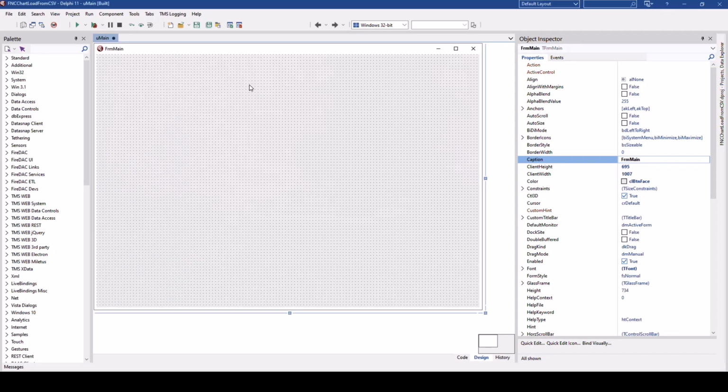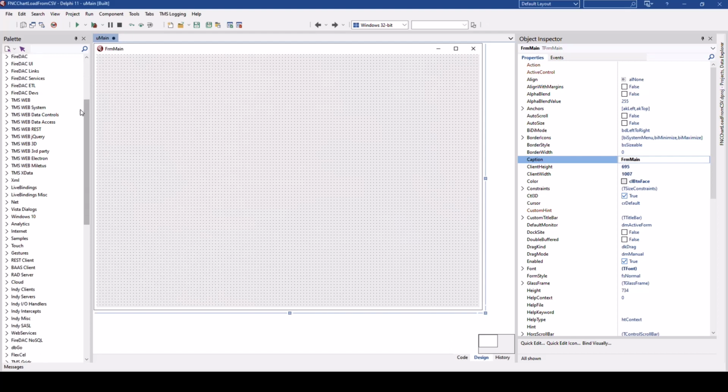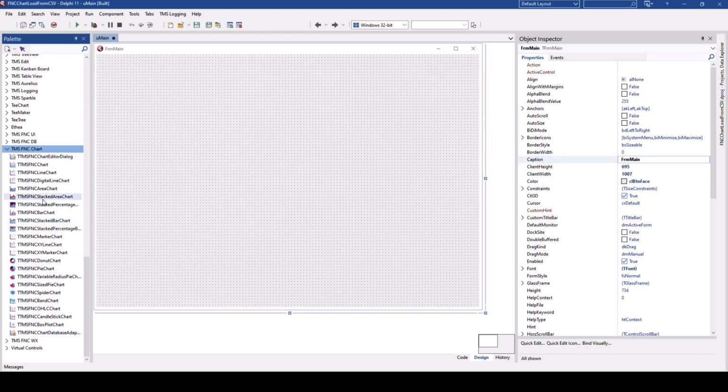Let's start with a blank VCL application. This is the main form. I renamed it to FormMain. That's all I did. Now, after installing FNC Charts, I find not only the FNC chart component, but for each of the different chart types, we now have different controls.